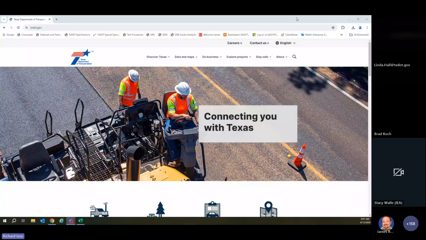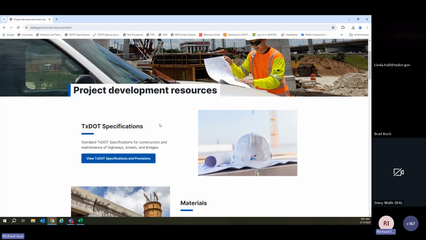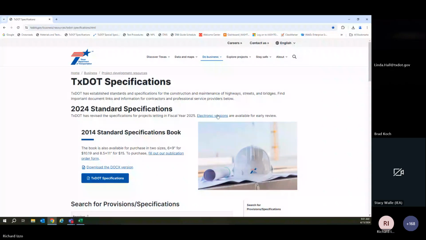Okay, so as you can see, I'm going to start off with the TxDOT.gov website and navigate so you can see where I'm pulling the resources to have our discussion today. First thing, we're going to go to our 2024 specifications. Most of you are probably within TxDOT. So you go to Do Business, Project Development, and then Specifications comes first. All the information is going to be under the 2024.